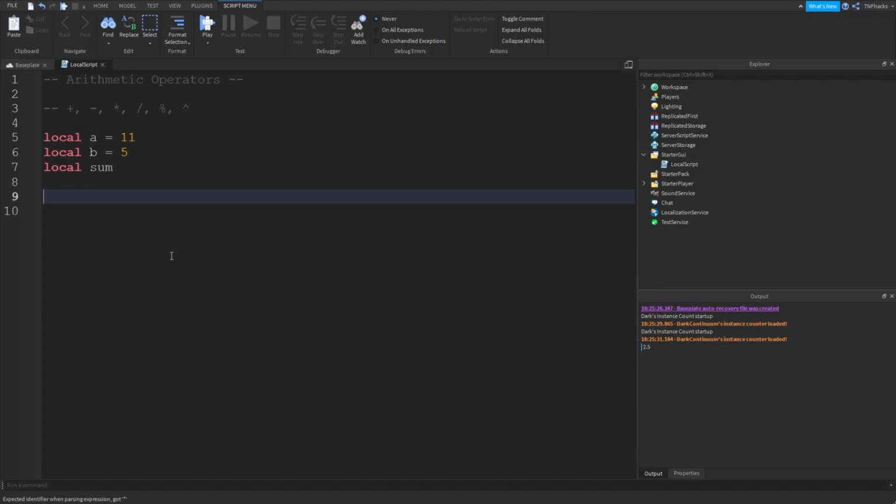So if you have, for example, sum equals 1 plus 4 times 3 divided by 2, what the script would do is, okay, we have 4 times 3. So we would do this first, then we get the value of 12, and then we divide 12 by 2, and then we get the value of 6, and then we add 6 plus 1, and we'd get the value of 7. So that is the order of operations.